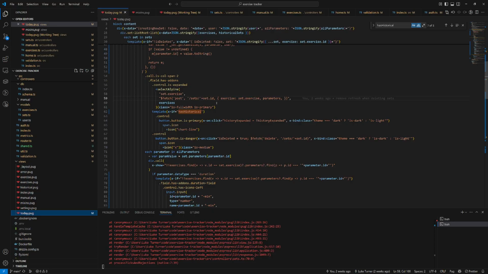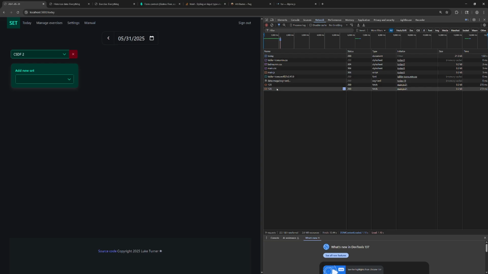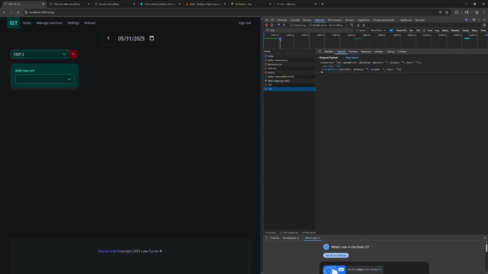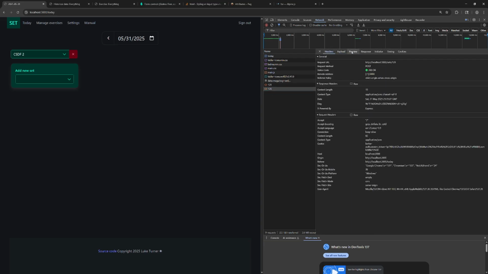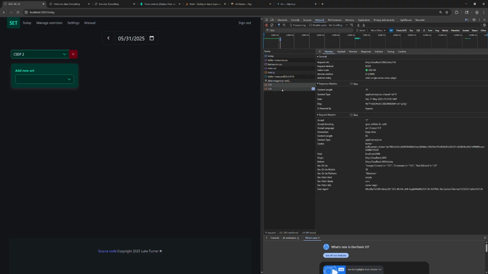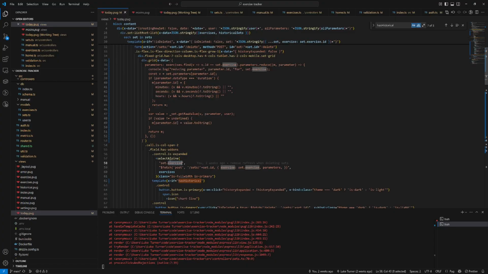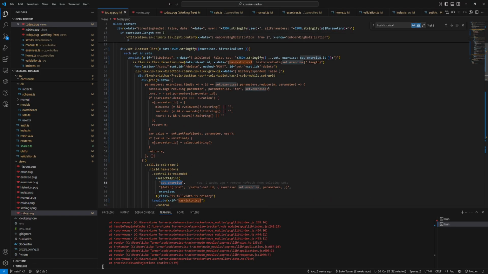Why is that? What's the problem here? Let's look at our network for a moment. So we're doing these posts to create, and that's working. It's returning an OK, or not to create, to edit the thing. And then it should be mutating set.exercise with the two-way data binding on the select. So why is it not?